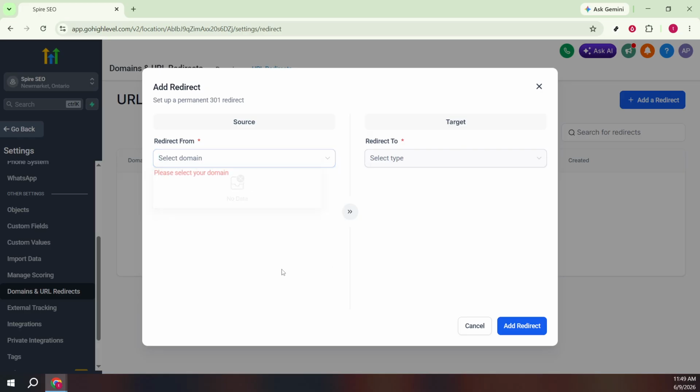Next, in the redirect to field, paste the full destination URL where you want people to land. This can be a funnel step URL, your website's homepage, your storefront, blog home, or a specific webinar page. Include the full protocol like HTTPS to avoid any ambiguity.